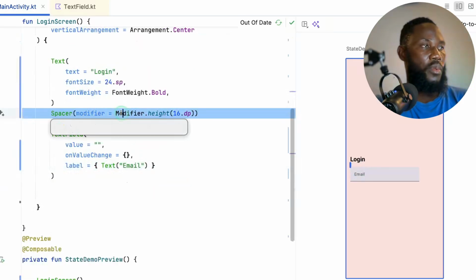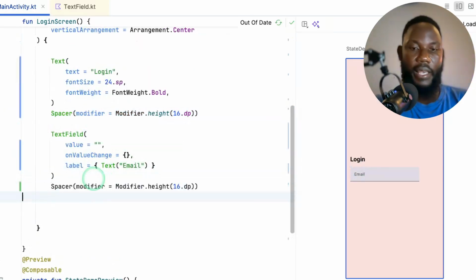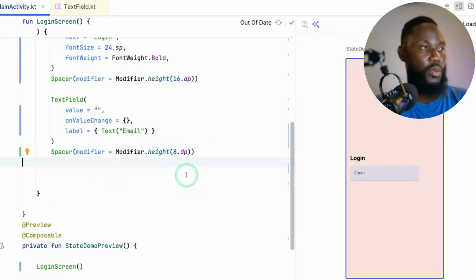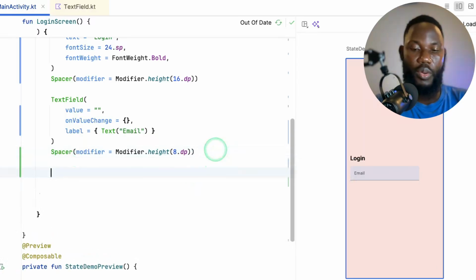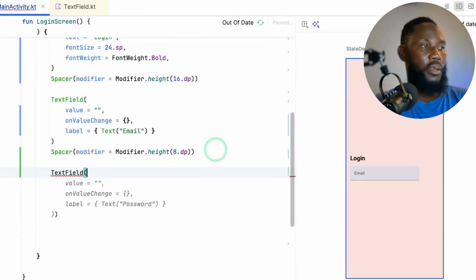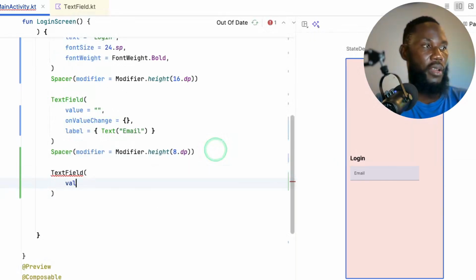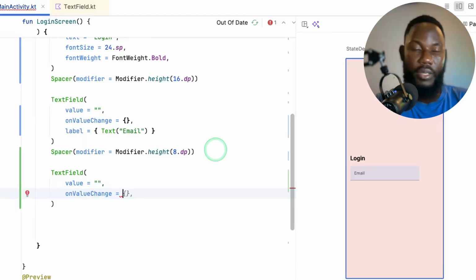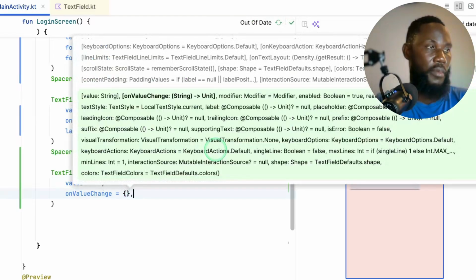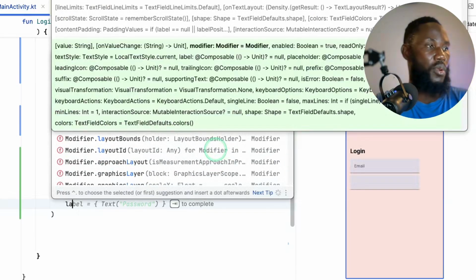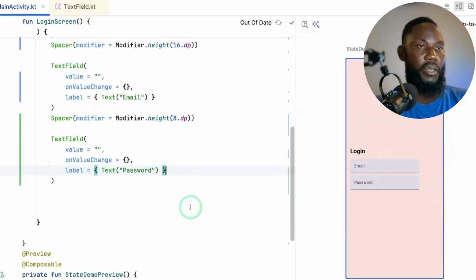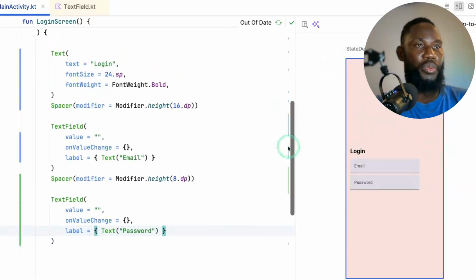So now we have to add another spacer here. Let's make this one 8. So another input field below the text field. And then we have the value set to empty string, and on value change, set it to empty lambda. And then we label it as password.